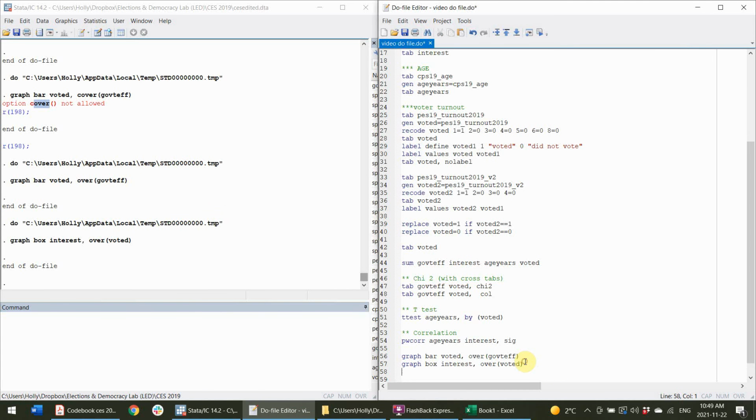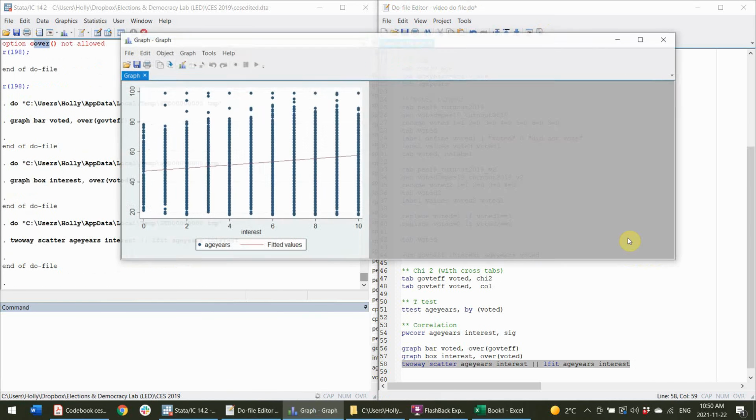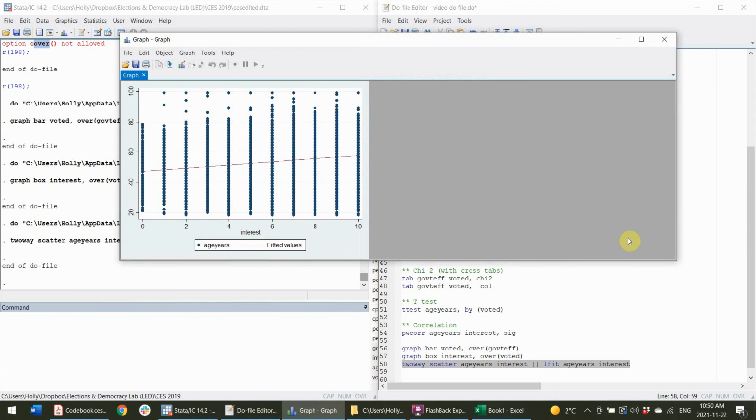And then the one place I might actually do a visualization in STATA itself is a scatter plot for a correlation. So twoway scatter, age years, interest, and then I'm going to put a line of best fit just because it's pretty. Well, more than just because it's pretty. Oh man, okay, so the tricky thing, of course, being that because there's only 10 points on the interest, it ends up making it look like lines, but it'd be a scatter plot.